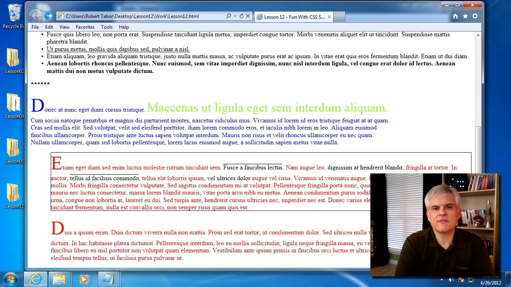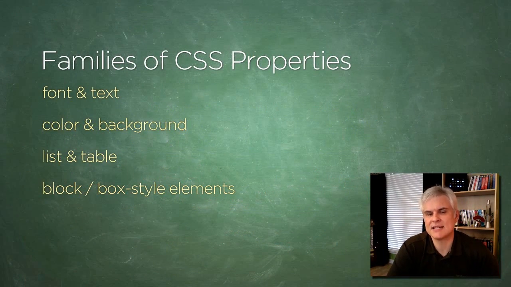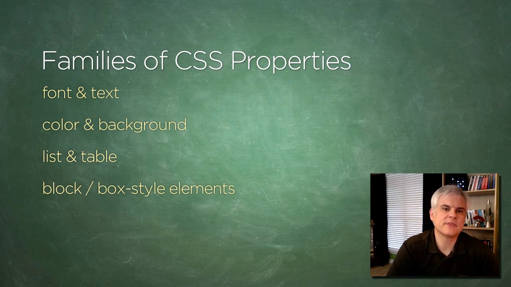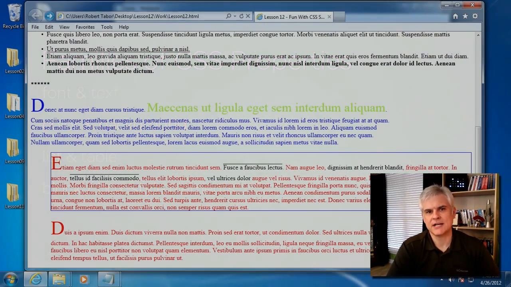Okay, so we've covered a lot of ground in this short period of time. What's up next is looking at the types of CSS properties that can be set. I've already given you a preview of that a number of times, but now we're going to start talking about each of those at least at a high level. There are families of properties, and I've split up the next 4 videos as follows. We'll talk about properties that affect the font and the text, properties that affect color and background, properties that affect lists and tables specifically, and then properties that affect block or box style HTML5 elements, and we'll talk more about what those are when we get to that point.